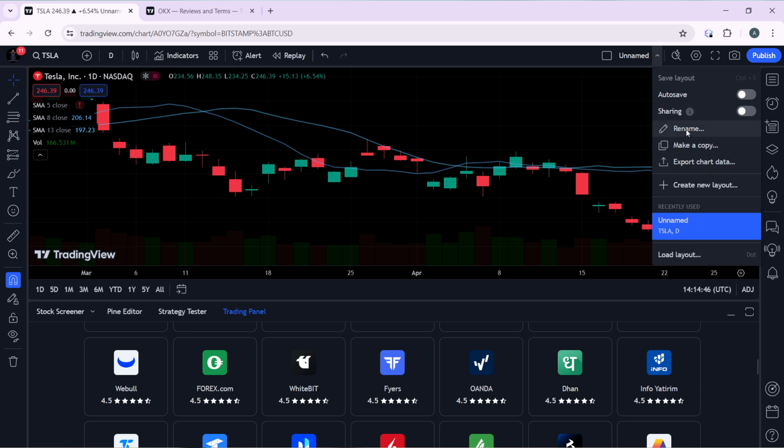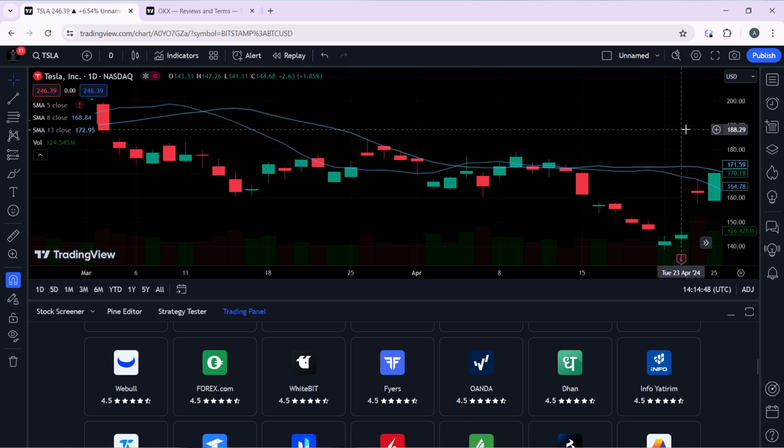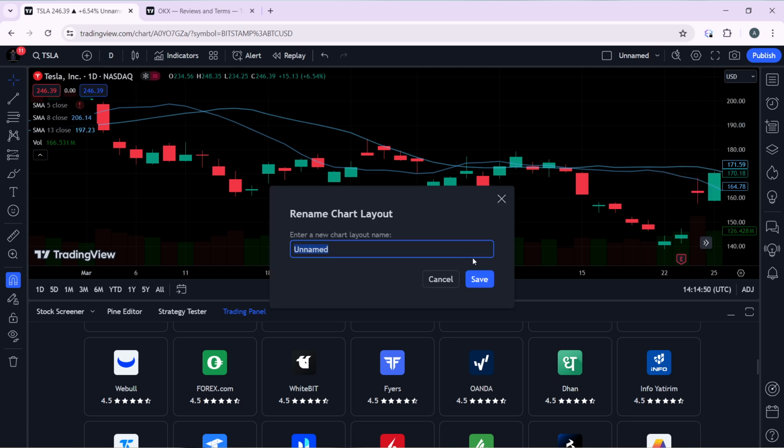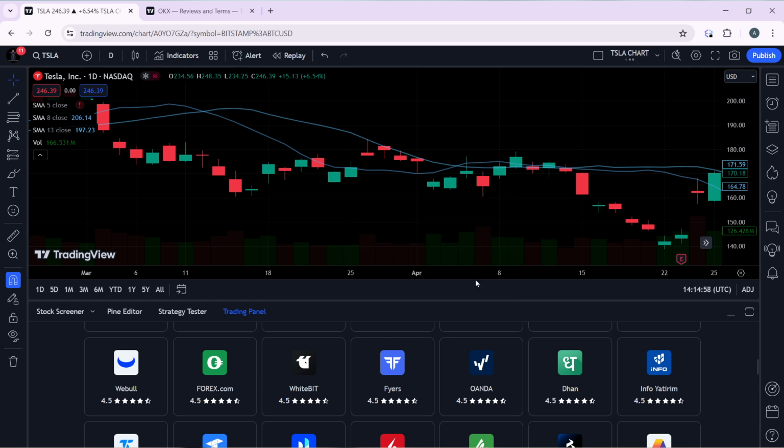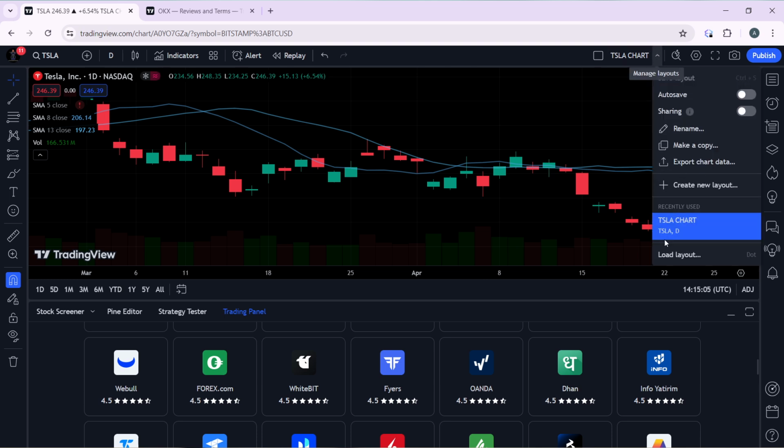So rename, for you to name the chart, and then let's see, Tesla chart, and just click on save. Once you click on save, you see that's already saving as Tesla chart. All right, now we can go over that again and export the chart data that is saved already.